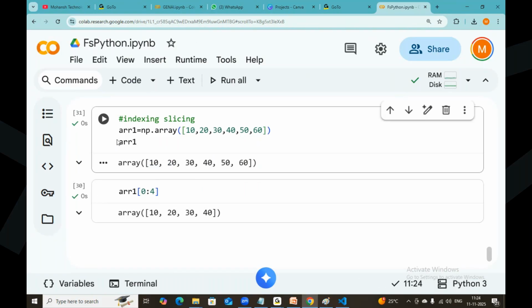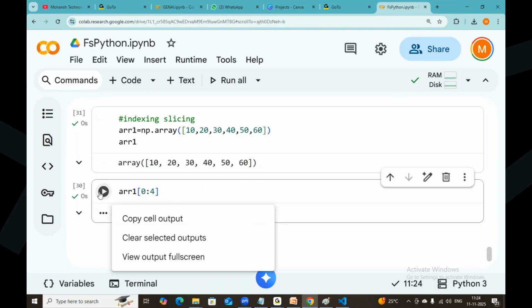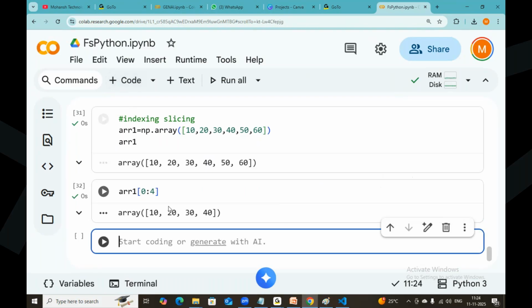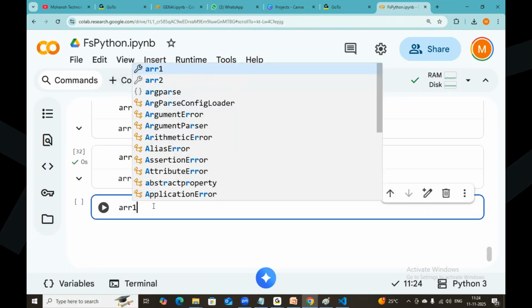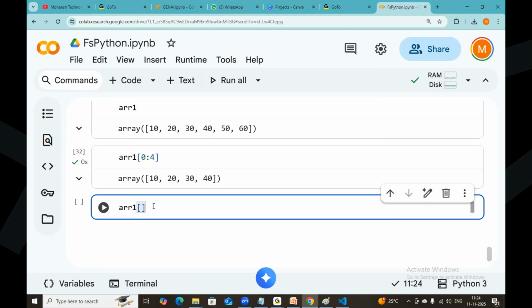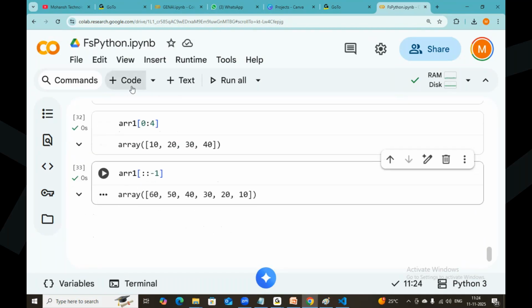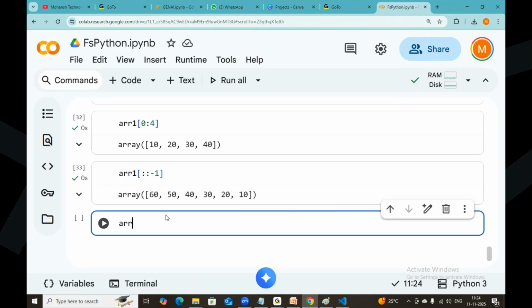Indexing. For example, I want to print the reverse order. When I want to print the reverse order, what can I do? You know list already. What is the reverse? Syntax for reverse: double colon, minus 1. Same like list.